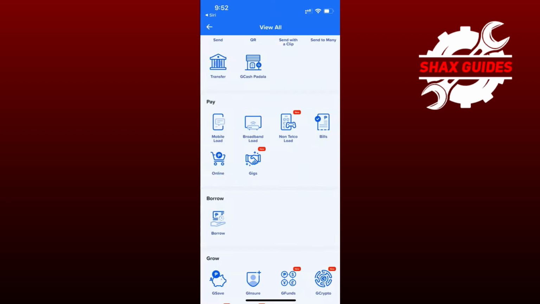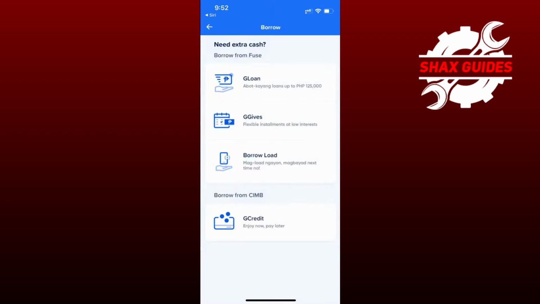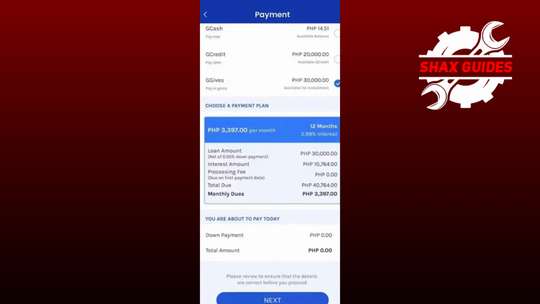Next, scroll down until you find the Borrow section, then tap on Borrow. Here, you will see different options related to loans and financing. Select GGives, which allows installment-based payments, and from the menu, choose Convert to CIMB Bank.